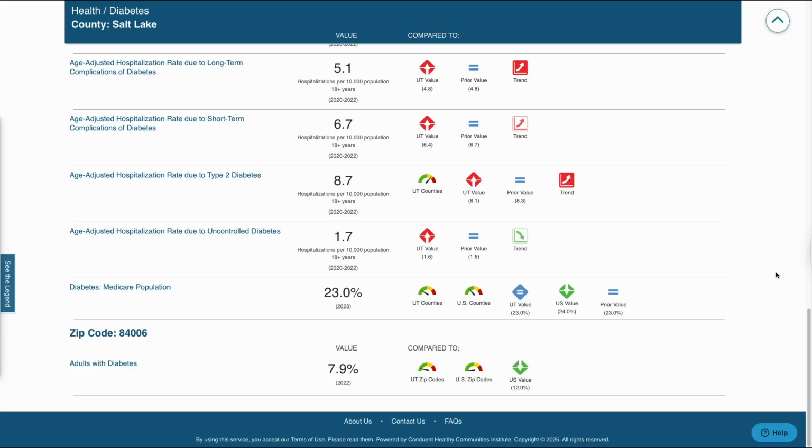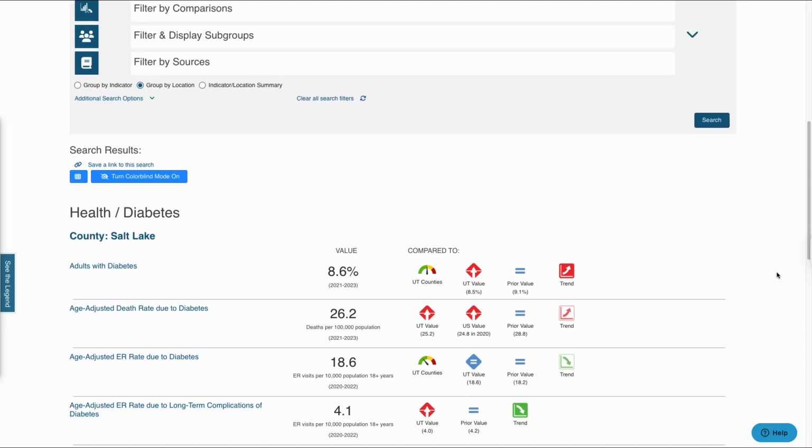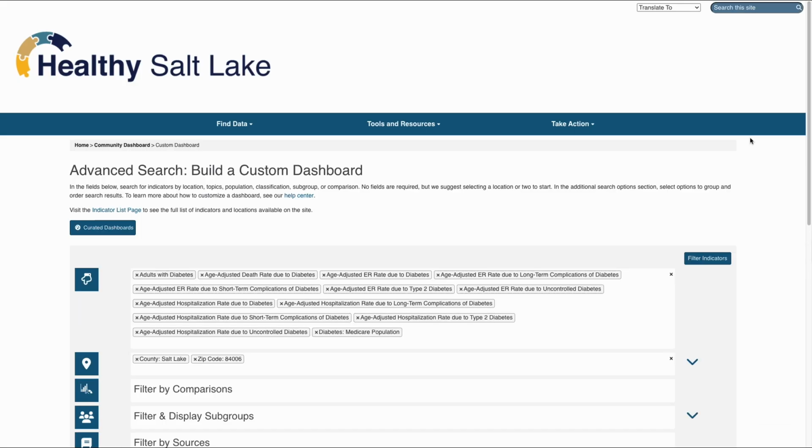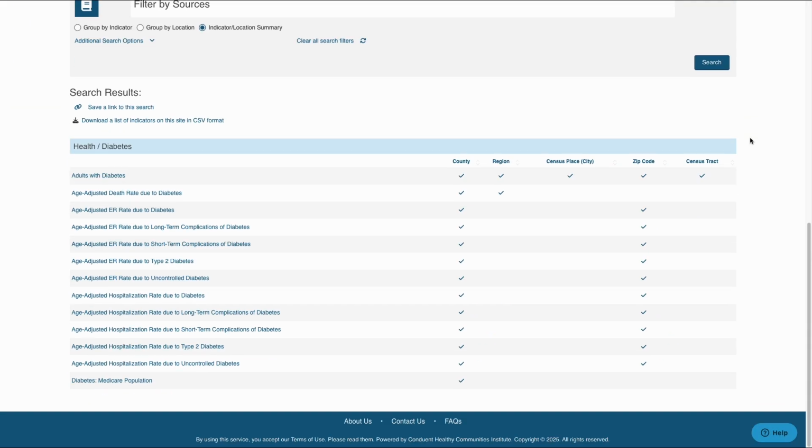Finally, let's try Indicator Location Summary. Click it, then hit Search. This view shows which indicators have data available at which locations.